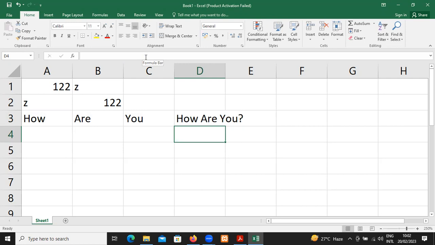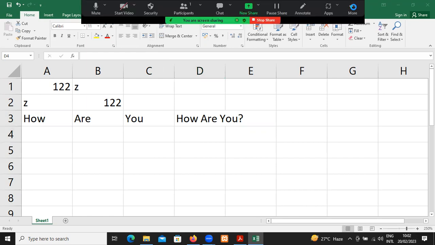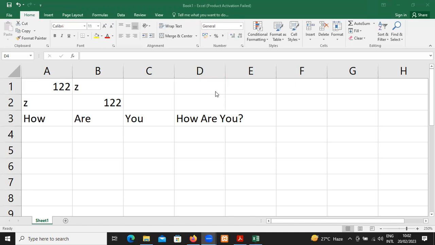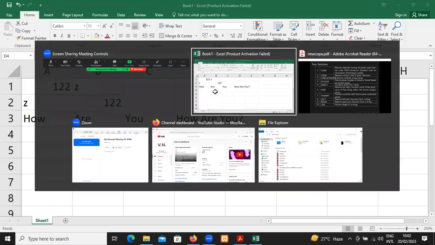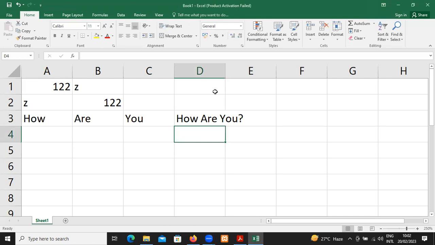Concatenation can append one string to another, and go on adding one string to another string. Okay, concatenate. Then we go to the next function.